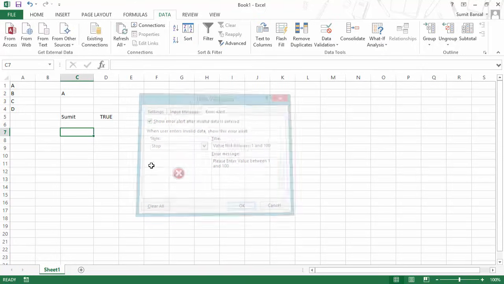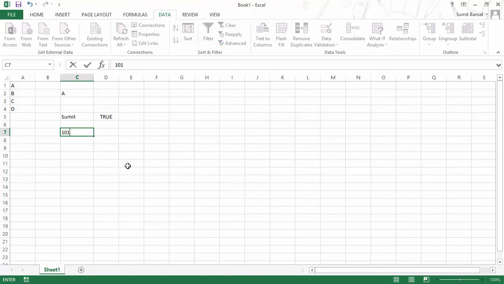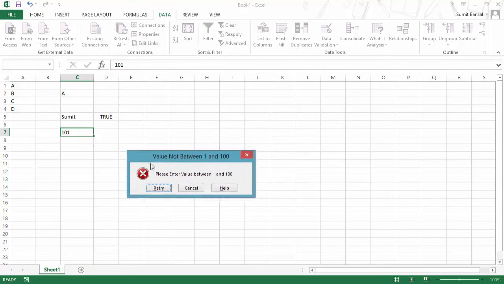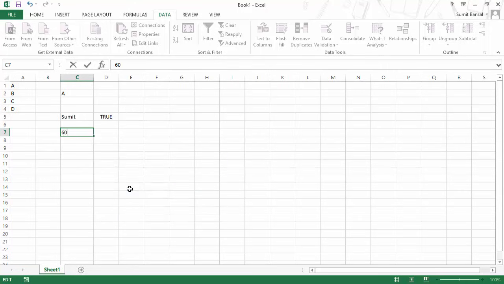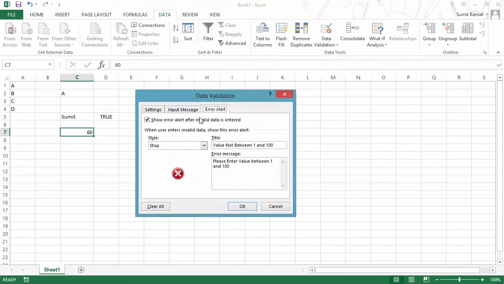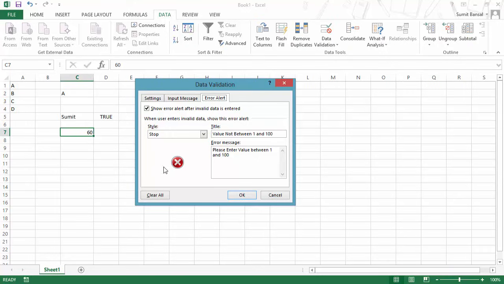And now when I hit OK, I go here and I type 101 and hit enter. You can see that it gives me the title, value not between 1 and 100, and this message, which is a bit more descriptive. The user would now know that the error here is because I have entered something which is out of range, and he can retry, go here and type something which is within the range.